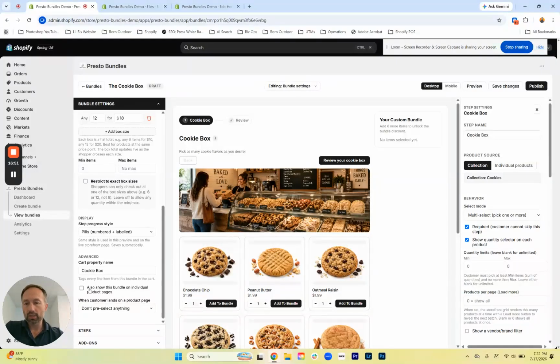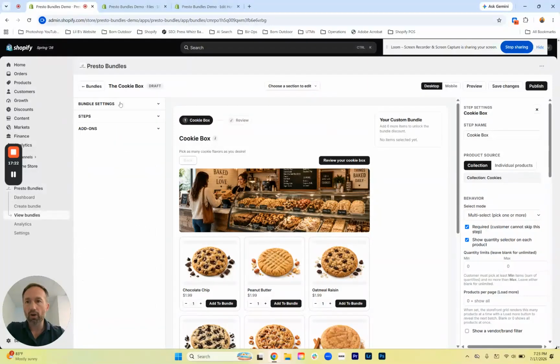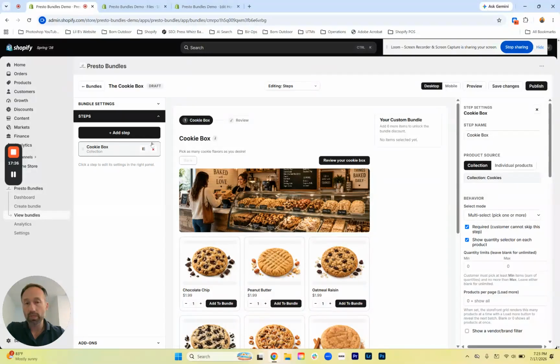But again, there's definitely times where you want to go ahead and select that. We also have, when a customer lands on a product page, you could pre-select products that they were viewing. We're going to go ahead and keep it at don't pre-select anything. That's our default. And we can walk through what that option would look like on one of our other product demos as well. Okay, amazing. So now we have all of our bundle settings set up. We have all the settings for our one step set up as well.